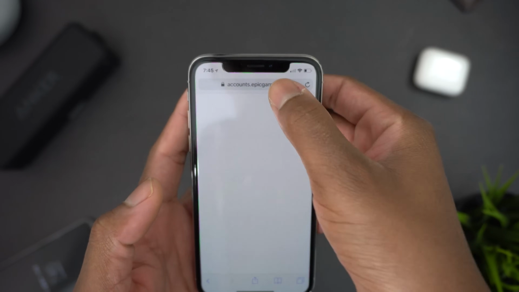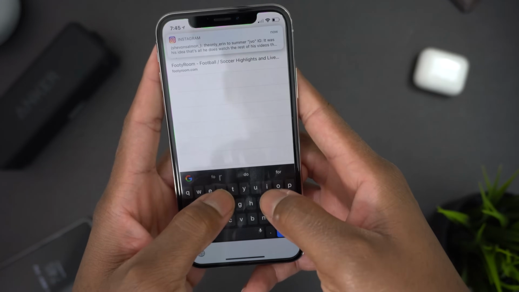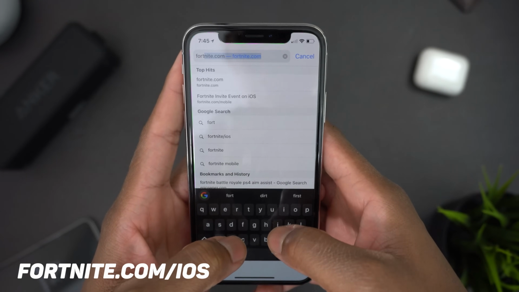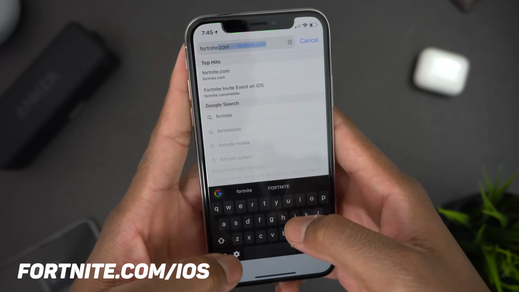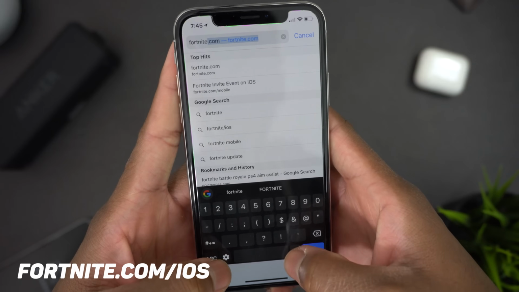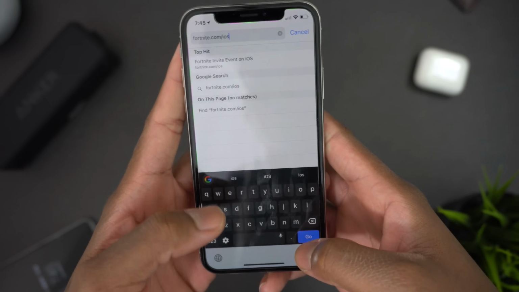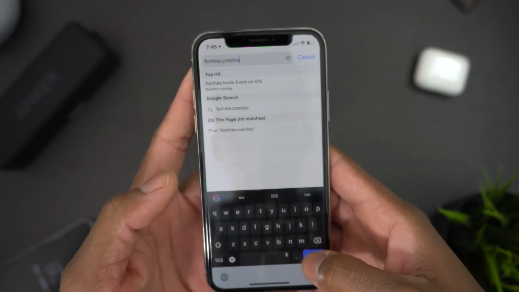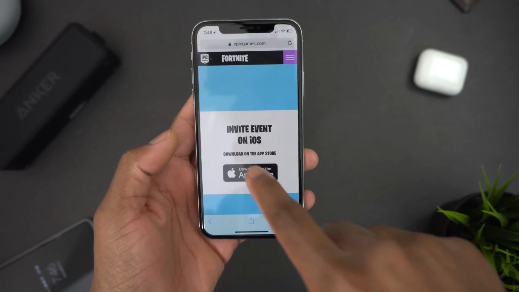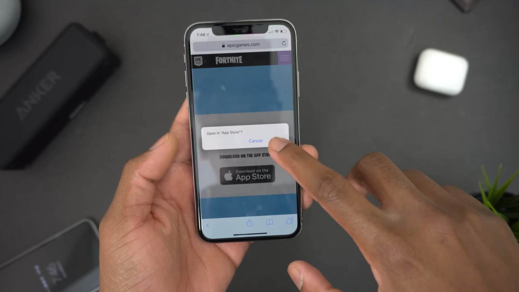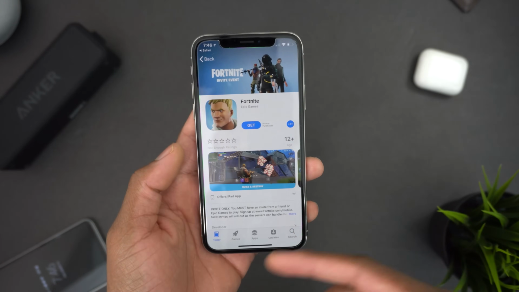So after you've done that, you just want to type in Fortnite.com/iOS, just like this, guys. Fortnite.com/iOS, hit go, and then you would say invite to iOS. Just hit download on the App Store, open, and just like that, you could see.